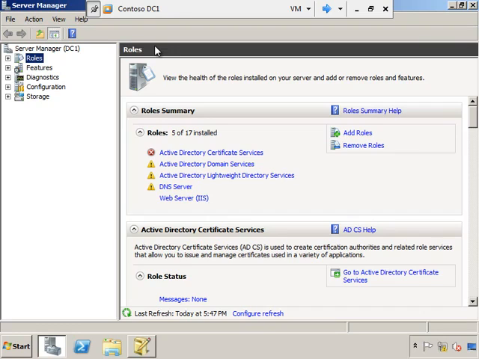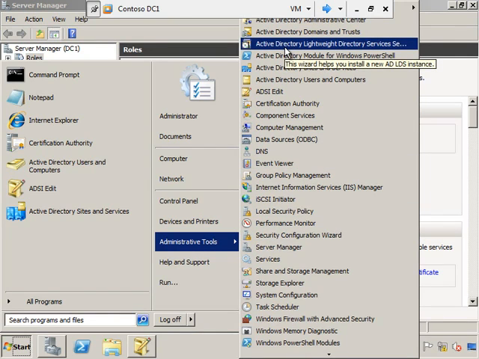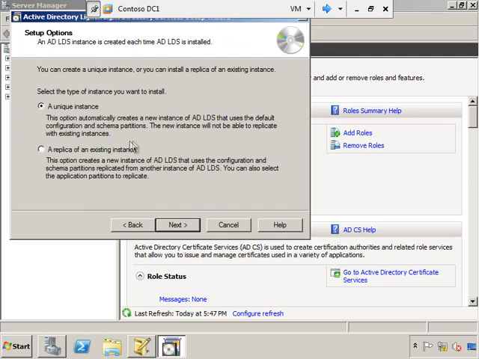Now that we've installed ADLDS, the next step is to create an instance. So I'm going to go down and click on Start. I want to go into Administrative Tools, and then I'm going to click on the Active Directory Lightweight Directory Services Setup Wizard. Welcome to the wizard. Next. Since this is the first instance, we have to make a unique instance. If we wanted replicas of it, if we had a unique instance already and then we wanted to make replicas so that we could have fault tolerance, I could choose a replica of an existing instance. But because this is my first, it's got to be a unique instance.